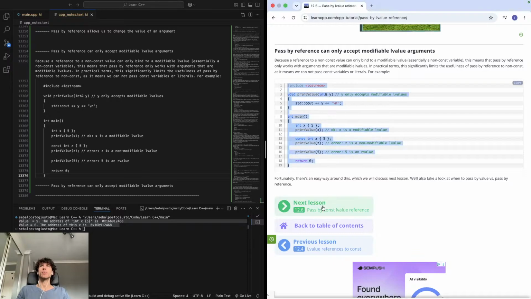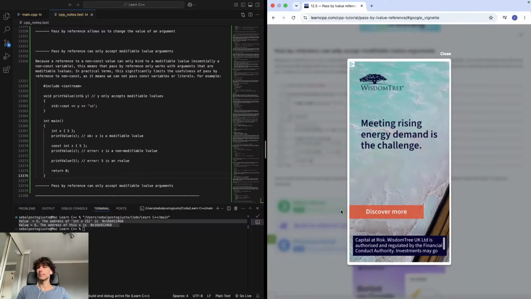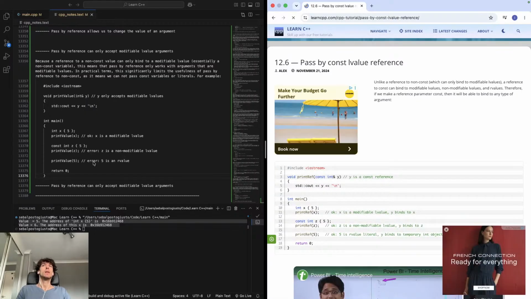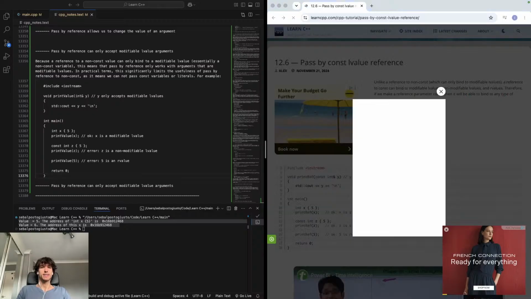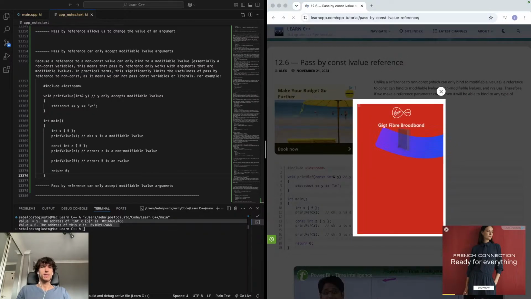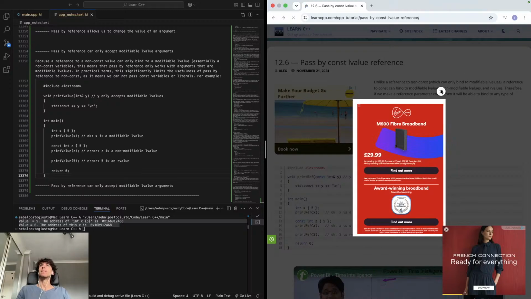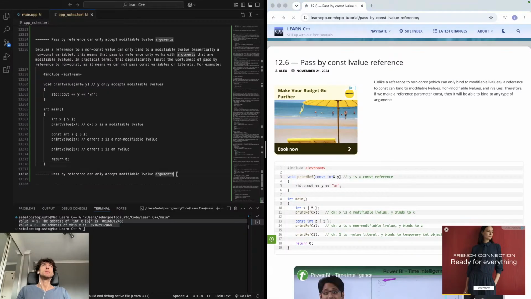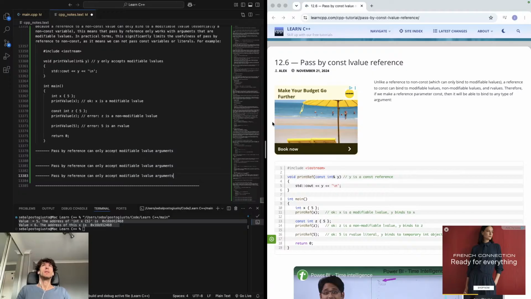Okay, so the next one is pass by const L value, whereas this was pass by L value reference, i.e. modifiable. Now we're going to do non-modifiable. Okay, so next is, yeah. So now we're going to do pass by const L value reference.